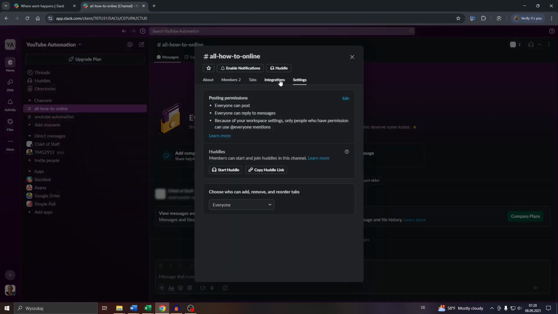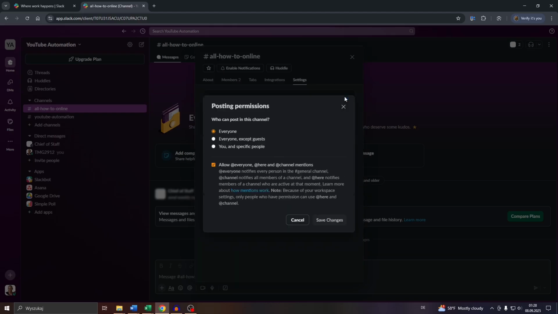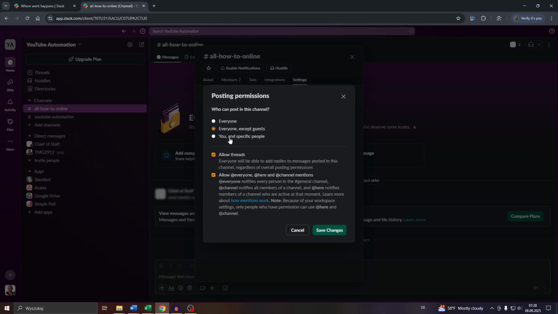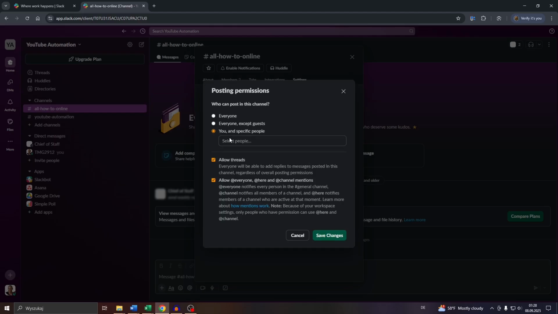And inside your channel settings, head over to Settings here to the right on that tab. And here under posting permissions, simply click into edit here. And after that, select who is allowed or who you want to be allowed to post on this channel. Like everyone, which should be on default, everyone except guests or you and specific people.